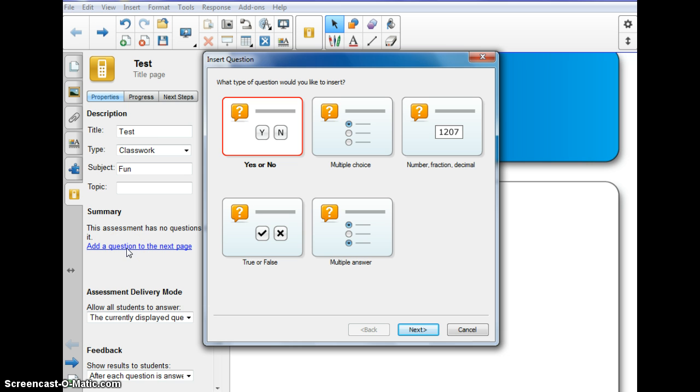As soon as I click add a question to the next page, this little dialog box will pop up, and it asks me what type of question would you like to insert. So, yes or no questions. There's actually a key on your Smart Response that says yes or no, a Y for yes, an N for no. You can do a multiple choice. This is not the same as a multiple answer. It's A, B, C, D, and they choose one.